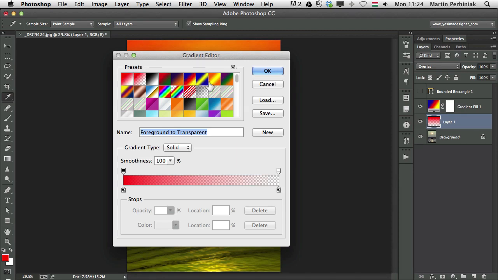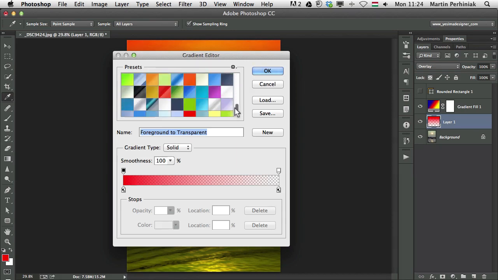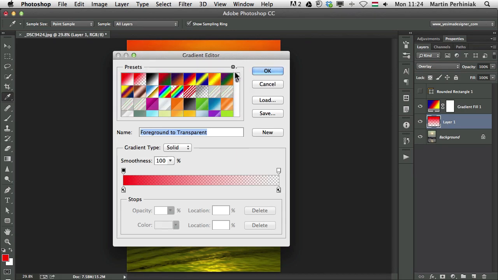And this is where you can learn a lot more about gradients. First of all, you can see your presets, all the gradients that you have set up in your Photoshop. You can always make changes to these in the presets manager, which I'm going to show you soon. But first of all, let's just concentrate on the options for gradients.